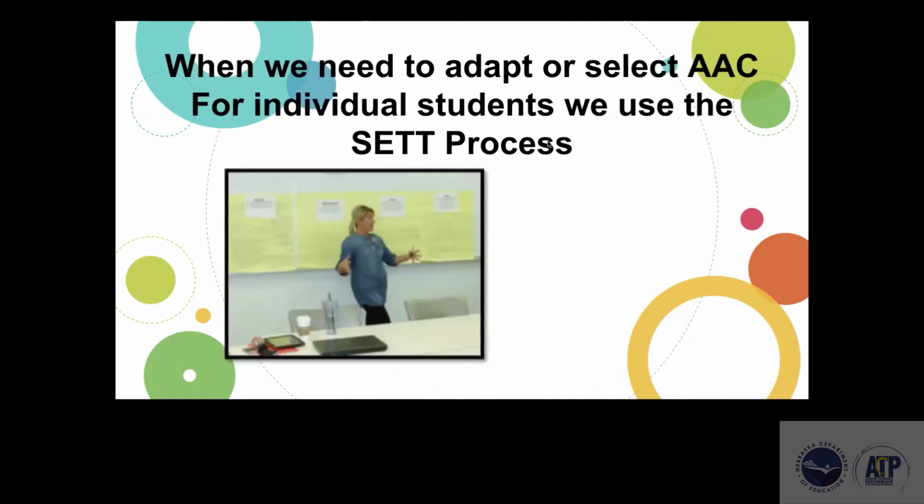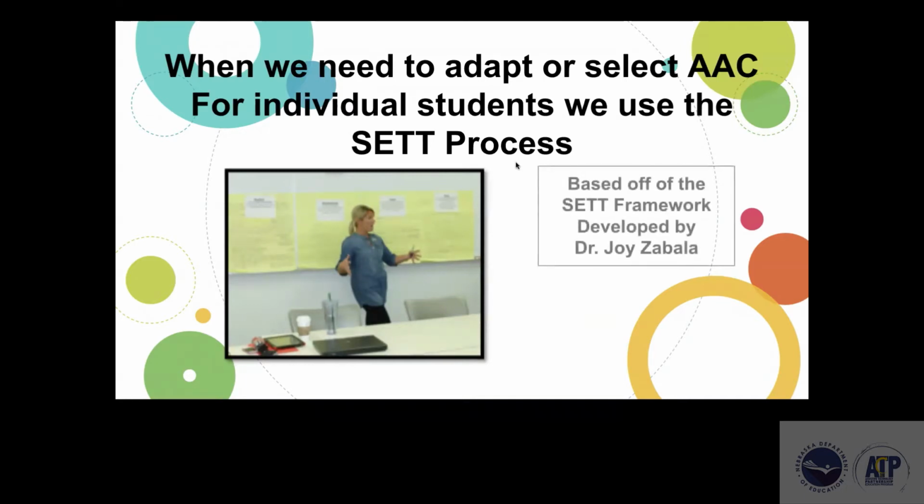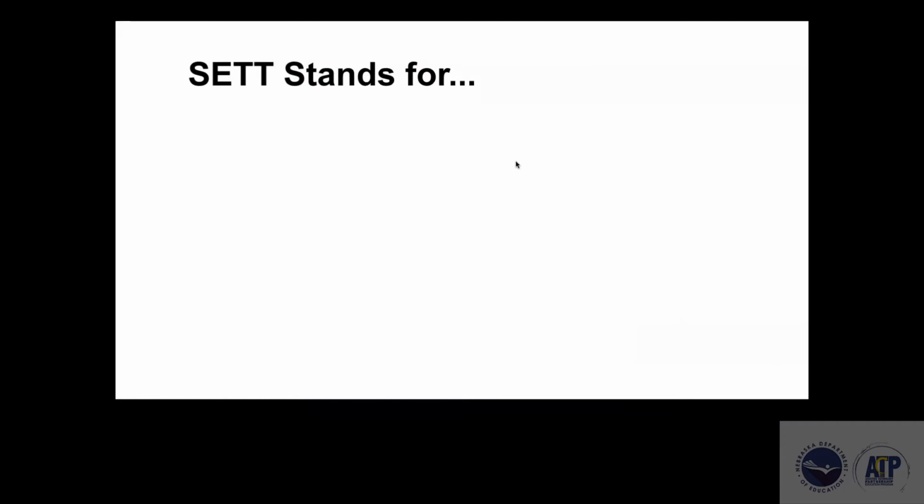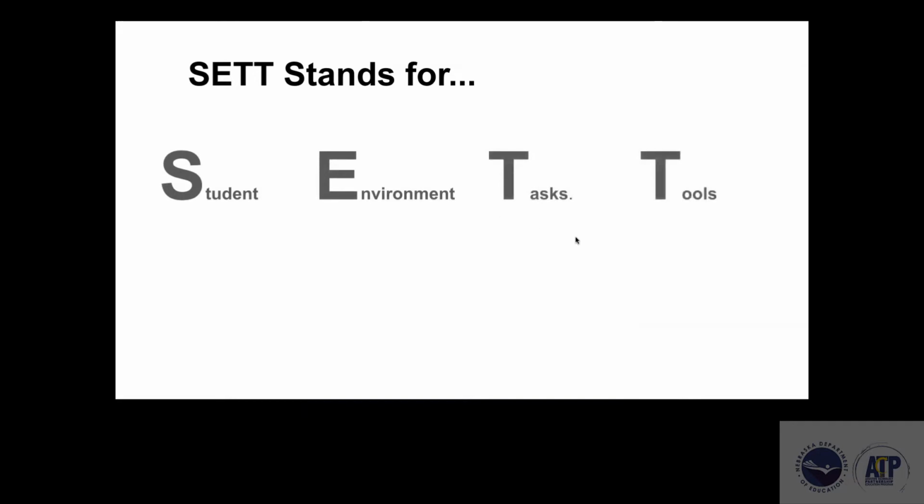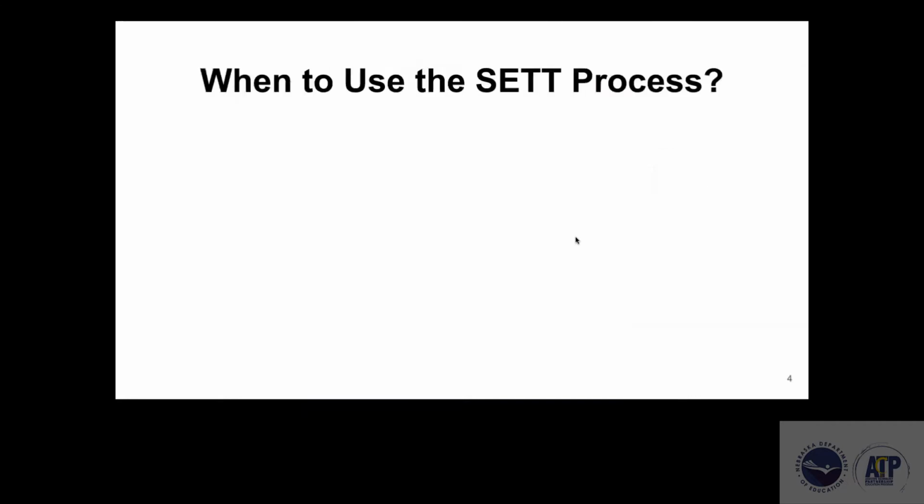So when we need to adapt or select AAC for individual students, we use the SETT process. And this is based off the SETT framework developed by Dr. Joy Zabala. SETT stands for student, environment, tasks, and tools. And I'm going to share with you how we gather information for each of those letters in a bit. But first, when do you use the SETT process?